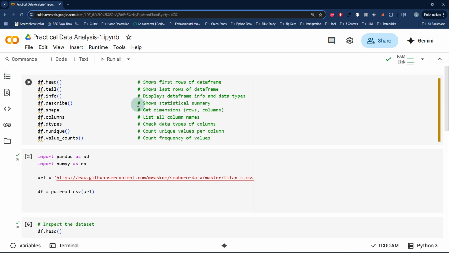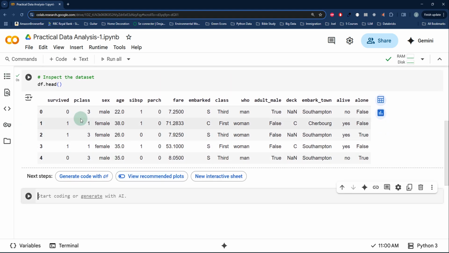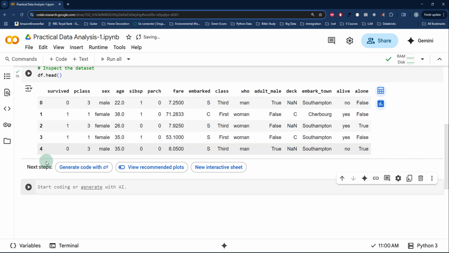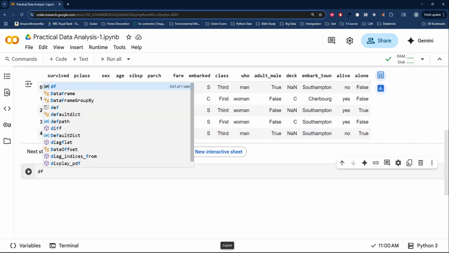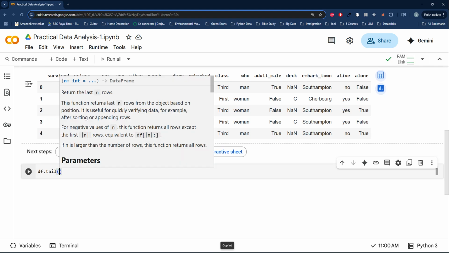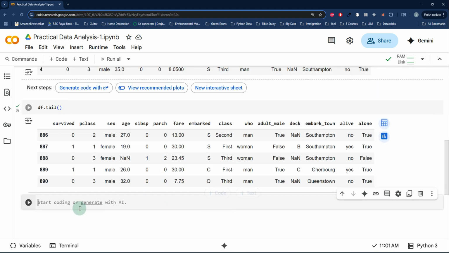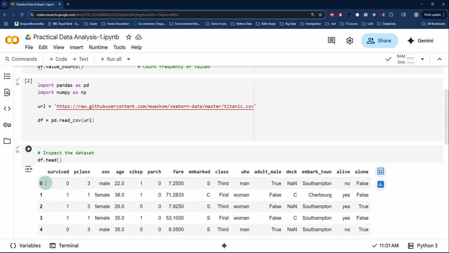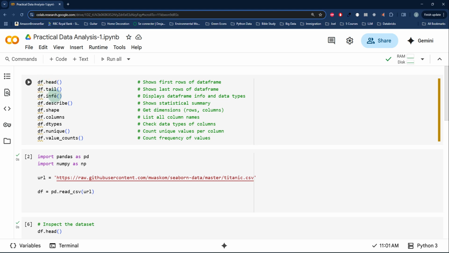And if you come here, tail will show you. If you do df.tail, it's exactly the same thing, but it will show you the last 5. So you can see it goes from 0 to 890. It means you have a total of 891 data points. So that's what those two things are.